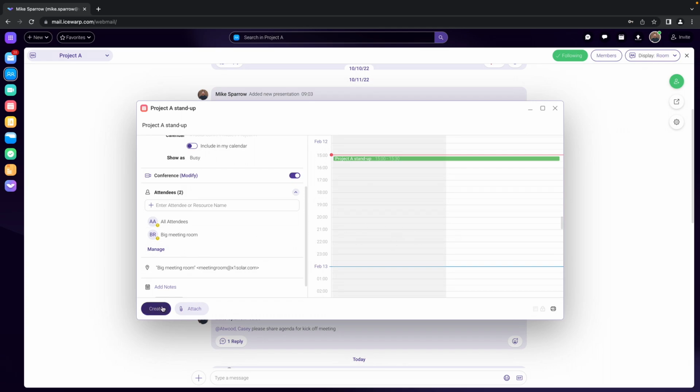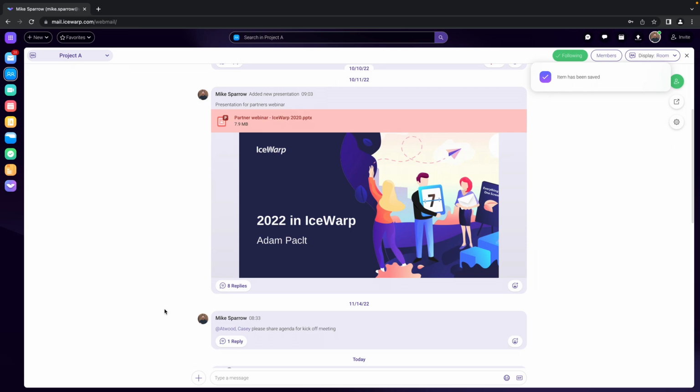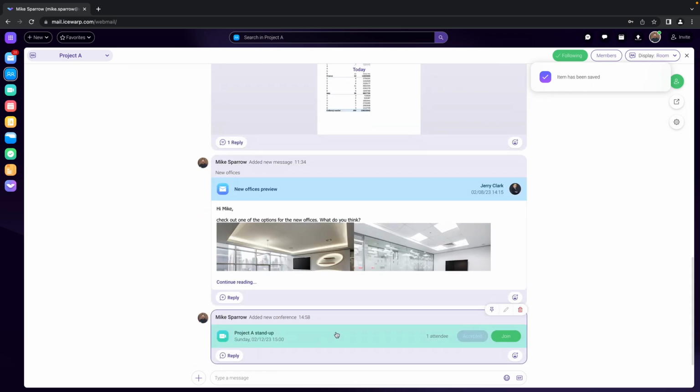There we go. And now finally you just hit create, which will automatically create an invitation for all the members of a TeamChat room. So down here we have it. We already see that there is one attendee, that's obviously me. And once the other attendees confirm, I will see how many of those will actually join me.